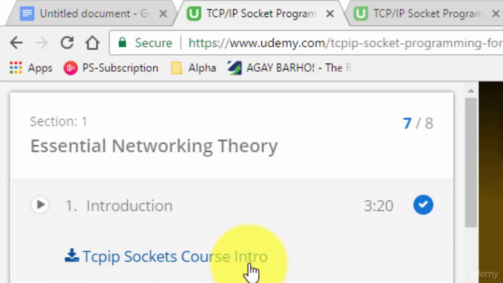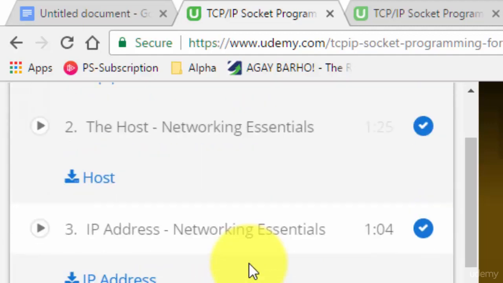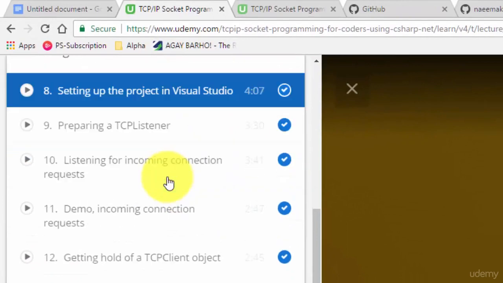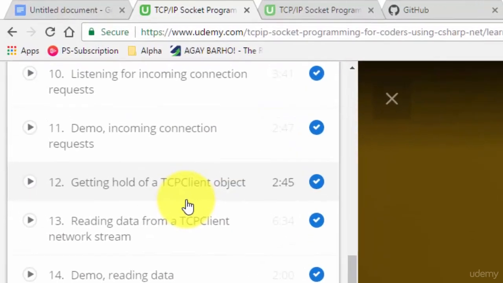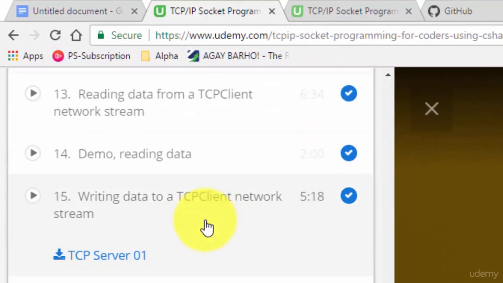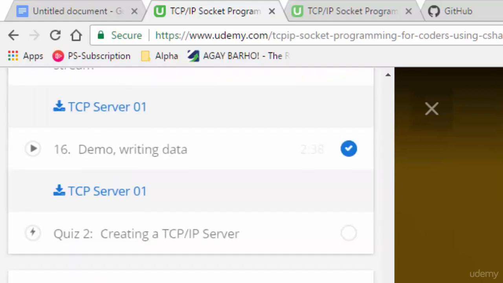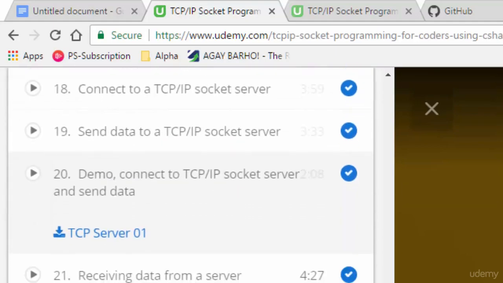For example, in the first section we have the slides, the PowerPoints. In the next sections we have source code, exact solution files which you can open with Visual Studio. For example, we have this TCP server 01 over here. And if you go to the next section, we have TCP client 01, TCP server 01. So the source code is exactly according to the specific section.